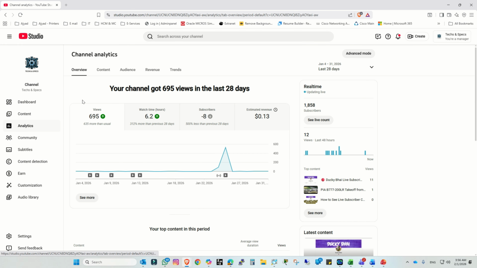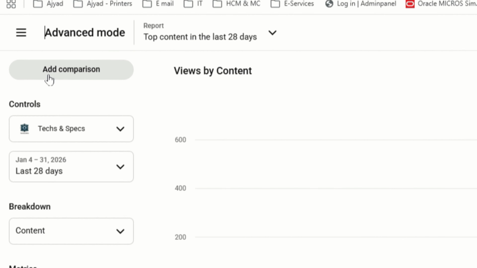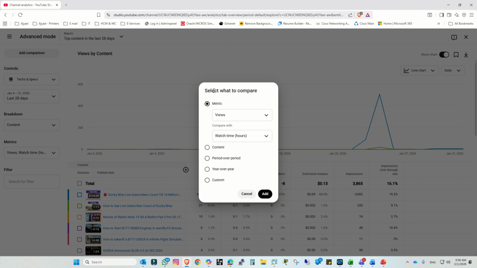The next process is how to check your video hypes. Click on analytics, advanced mode. On the left top corner, you will see add comparison. Here select what to compare. First metric, keep views as it is, compare with, type here HY and you will see hype points and hypes.